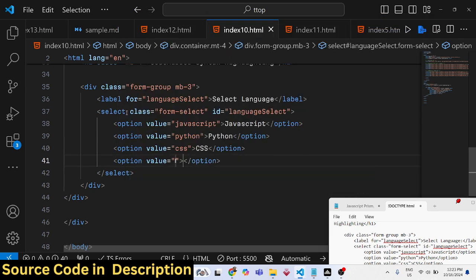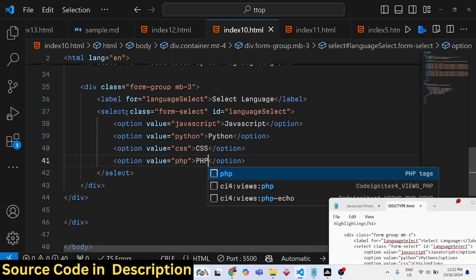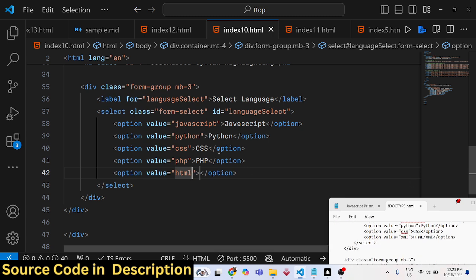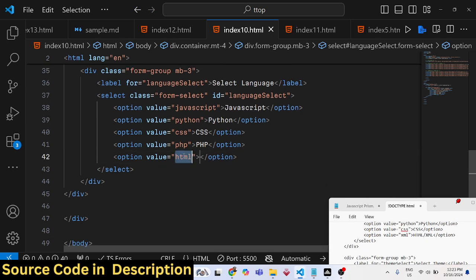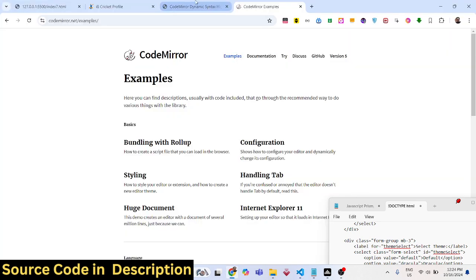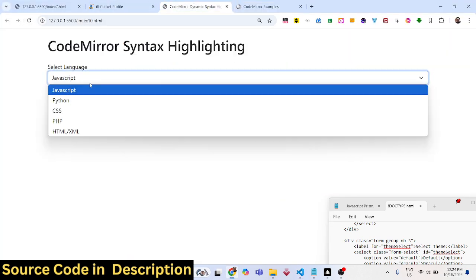You can check the docs. I'm just including the basic ones: the PHP, then it can even support XML, HTML slash XML. So various languages are there, and if you refresh it now, it will look something like this.